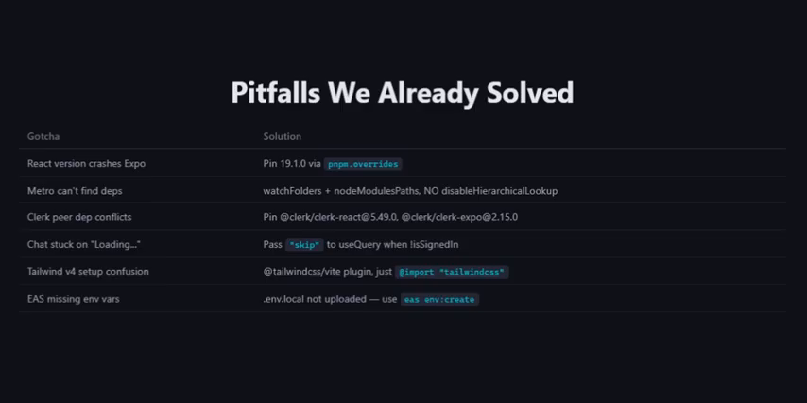Done. Pitfall 2, Metro bundler configuration. Metro, the React Native bundler, doesn't understand pnpm workspace symlinks out of the box. You need custom Metro config to tell it where to find packages. The template includes the correct configuration. Pitfall 3, Clerk version pinning. Clerk versions after 5.49.0 on web, and 2.15.0 on mobile, tighten their React peer dependency in a way that conflicts with the Expo React pinning. We pin these versions explicitly.